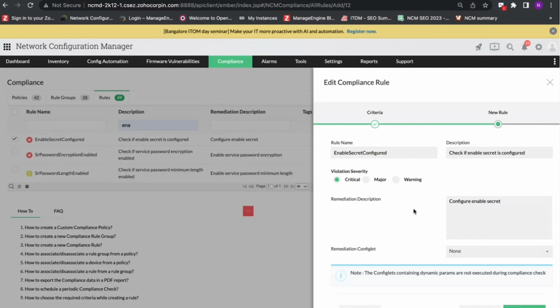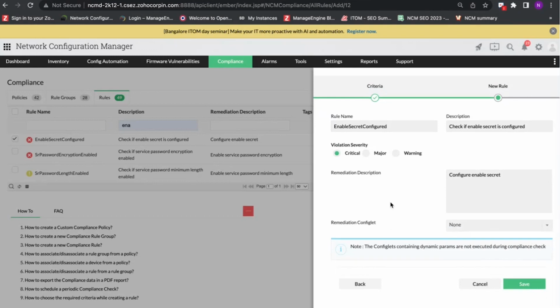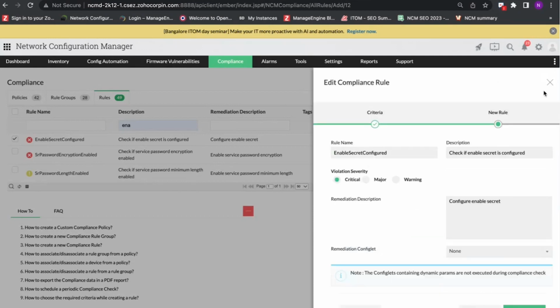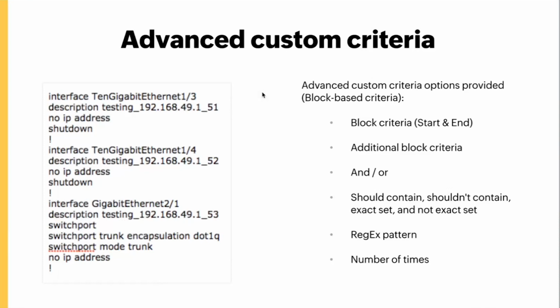The same procedure follows. You can give the rule name, description, choose the violation severity, remediation description, as well as a remediation configlet. I'll repeat myself again. It is always important and useful if you select a remediation configlet when you're creating a rule from scratch. This is an advanced criteria example. Let's move on to our next one, which is advanced custom criteria.